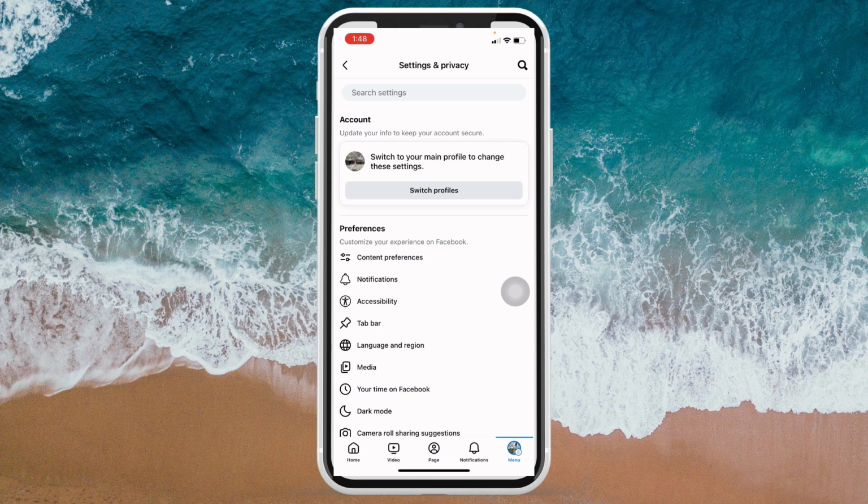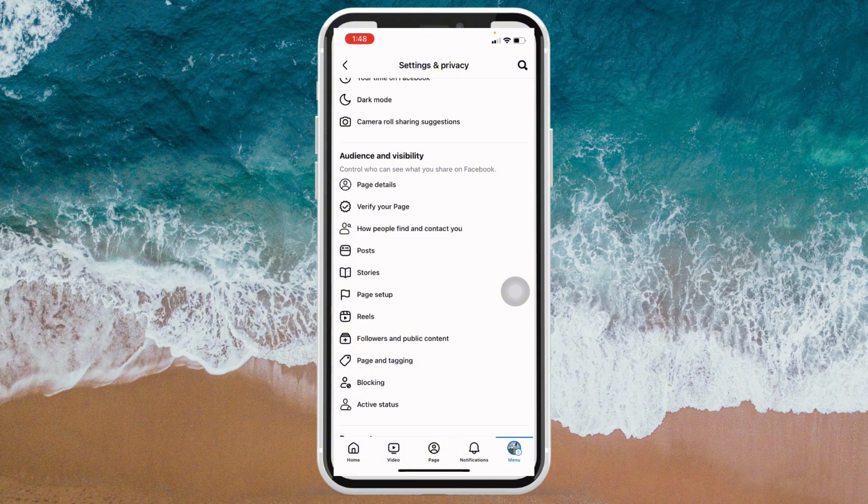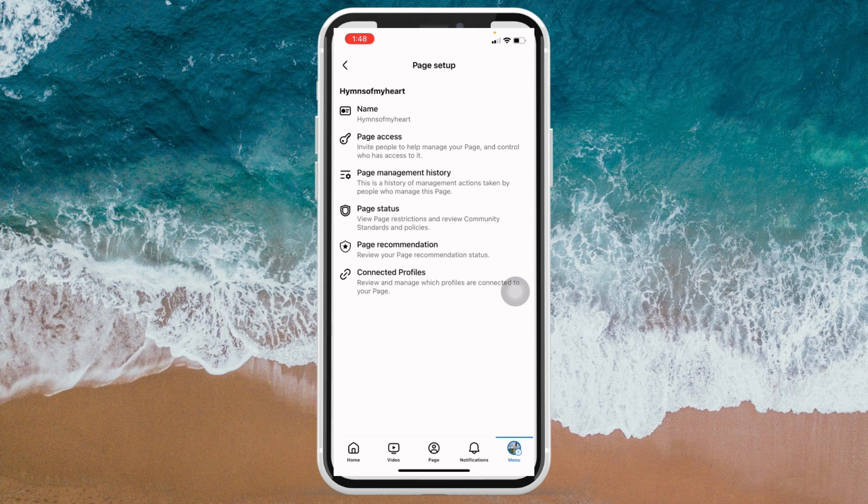Now from here, you need to go all the way down until you can see audience and visibility. And under that, find page setup. Click on it. Now from here, you need to click on page access.